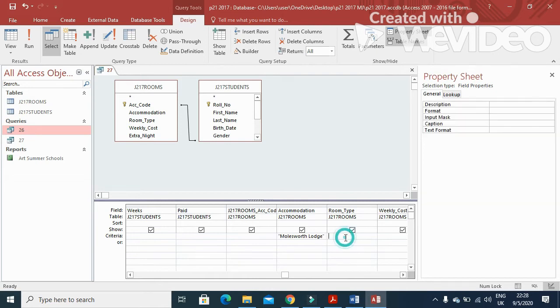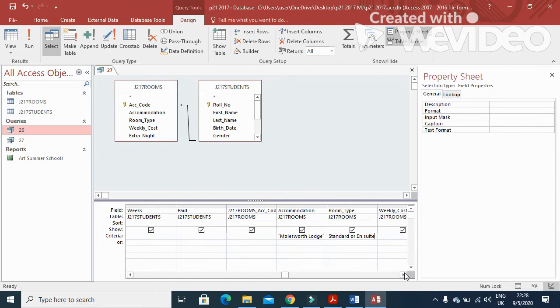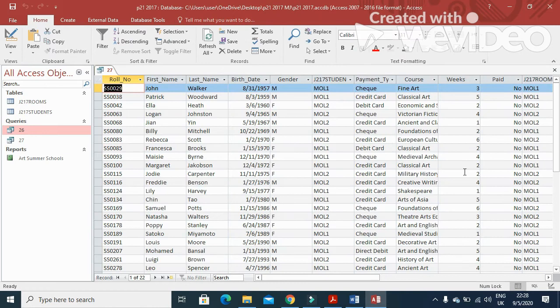So room type, and then we want paid no. So paid is no. Run, this is what we got.